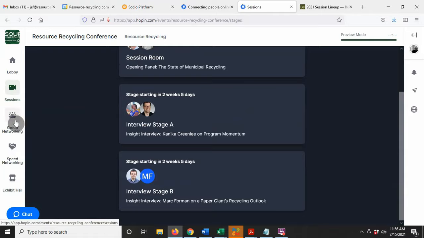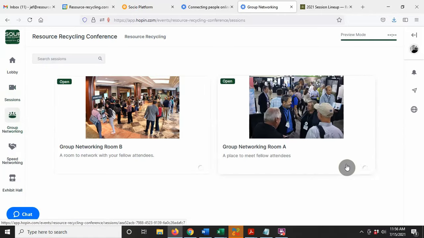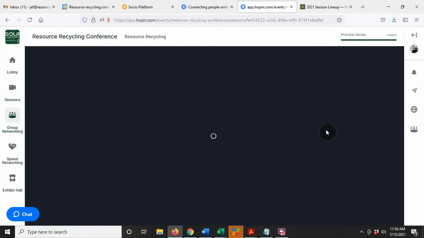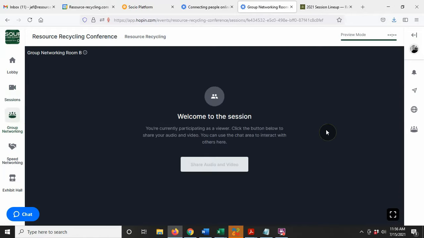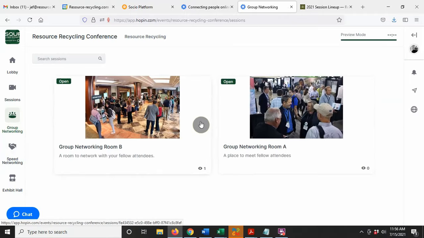And next up is the group networking. This is just a place where you can meet with multiple other attendees. They're just sort of video chat rooms like you would find on Zoom or something like that. So you can just click that. And you can have up to 20 people in this room at a time. So if you see somebody in there, you might want to pop in and share your audio and video. And I'll show you that here in just a second. So that's just a quick place to socialize and network with folks.